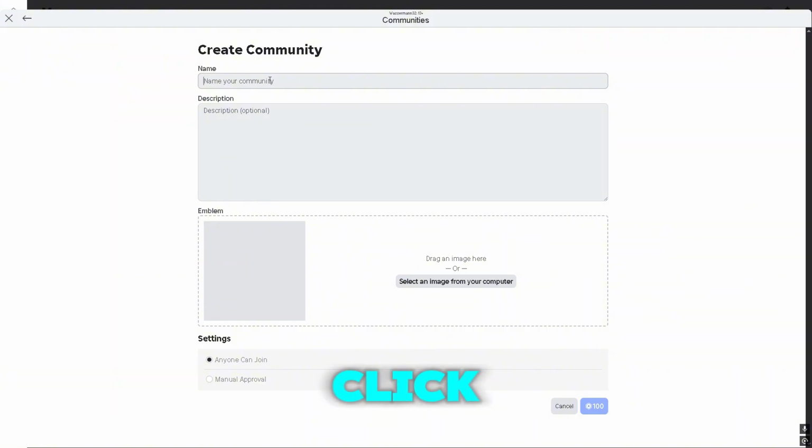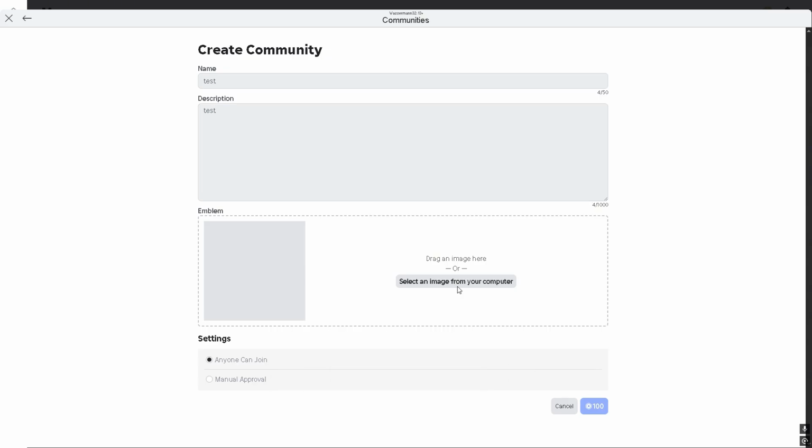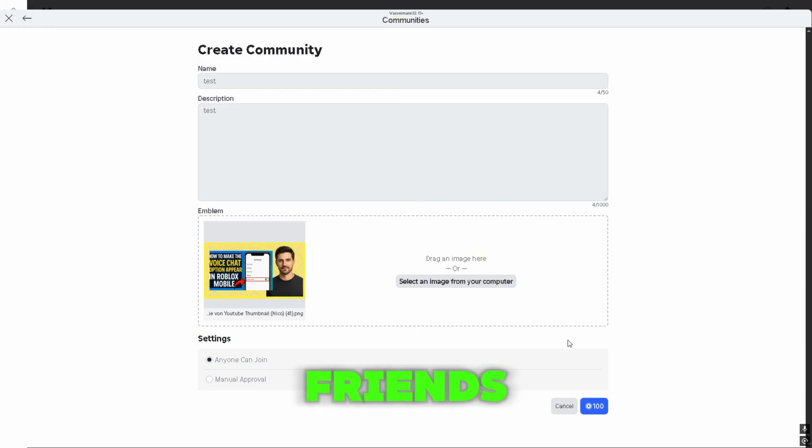Under Emblem, click Select an image from your computer, choose the image you want, and click Open. Scroll to Settings and decide who can join. Choose Anyone can join for an open community. Choose Manual Approval if it's just for friends.